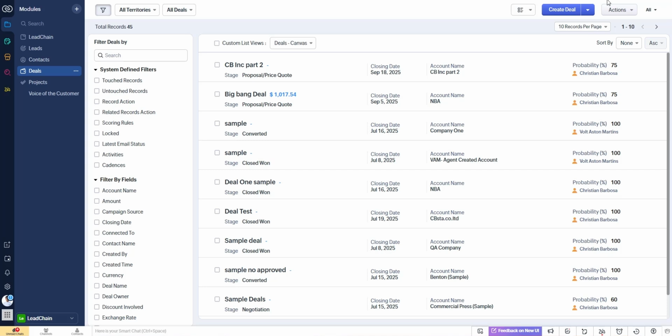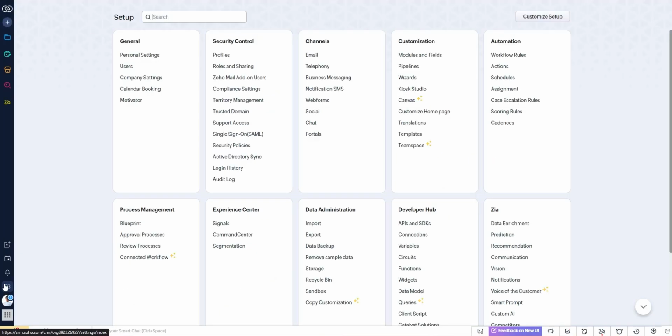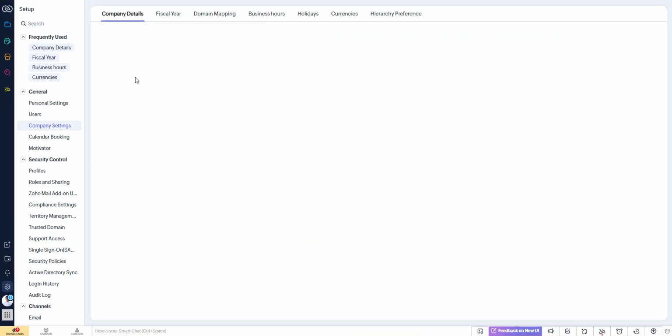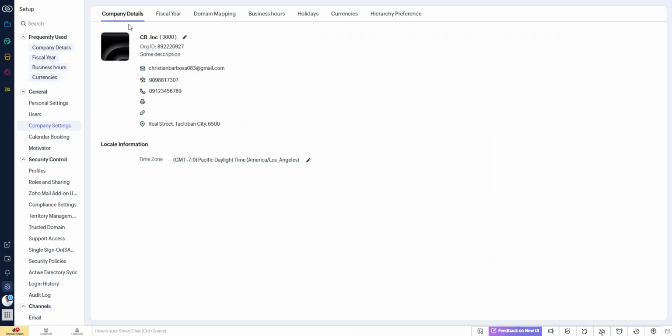To do that, all we need to do is locate in the lower left part of our Zoho CRM a gear icon just above our profile. Just click on it and we will be redirected to the setup page. Under the general settings, let's navigate to the company settings. We're going to see a couple of tabs related to the company settings. We have the company details, fiscal year, domain mapping, business hours, holidays, currencies, and hierarchy preference.